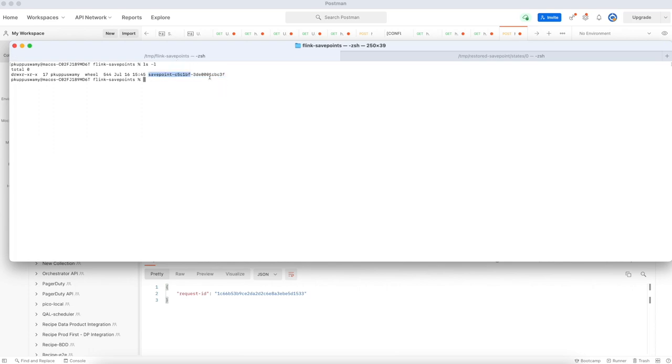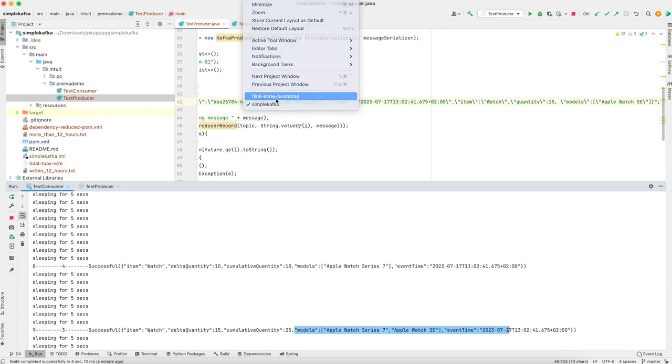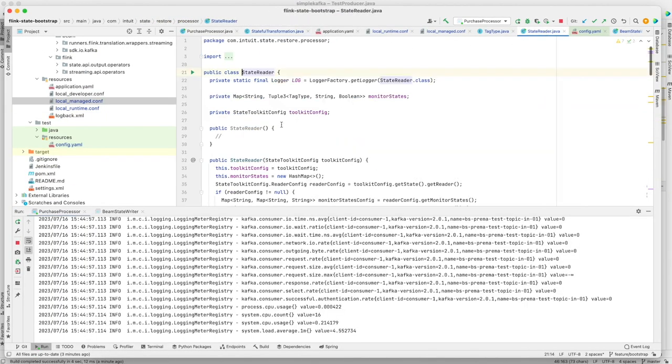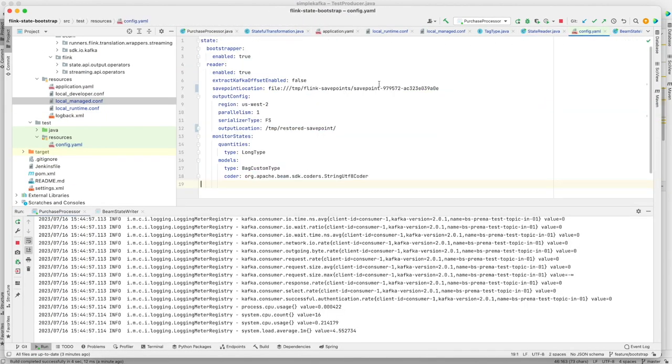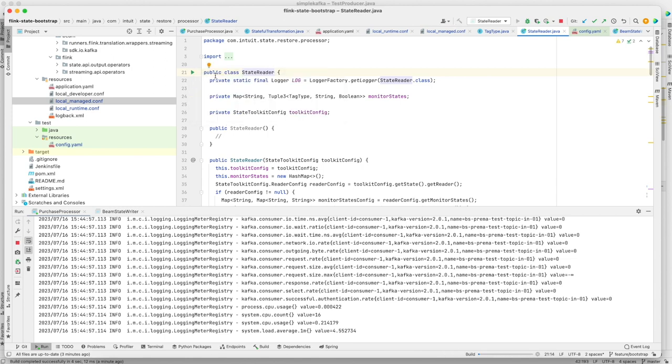Let's copy this location and then go back to our state reader. Go to the config file and paste the save point file that we are interested to read. And then we are also interested to read two different state handles, quantities which are of long type and the models which is of bag type. The coder is string UTF 8 encoder. So we have all the necessary information for the state reader. So let's go back and start our state reader application.